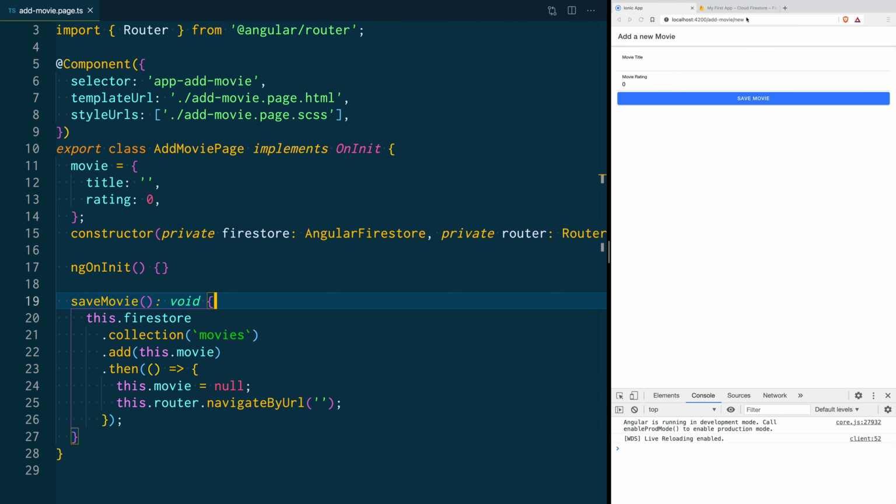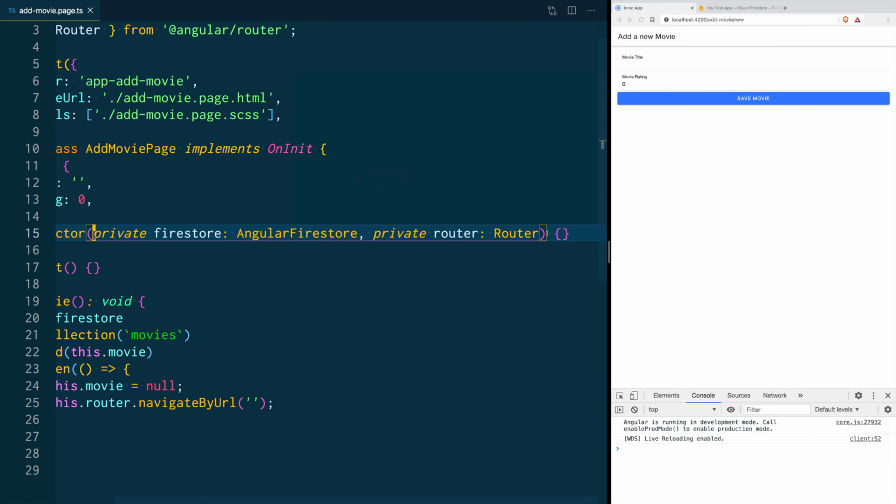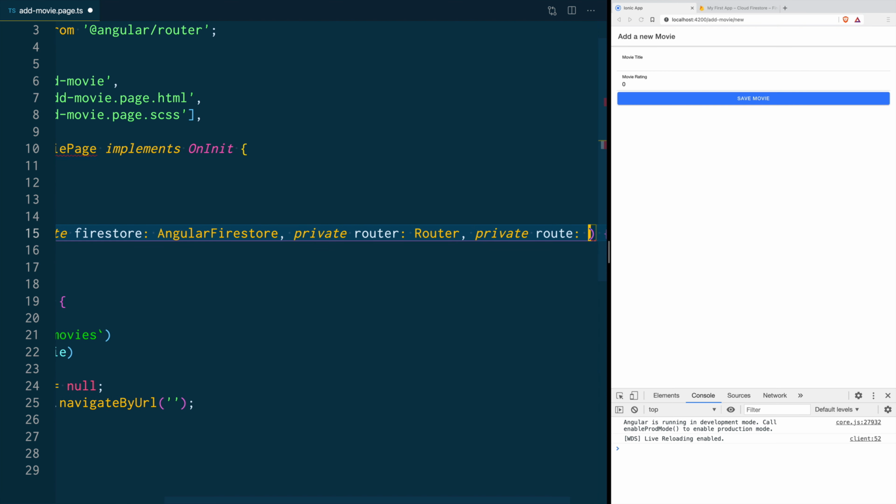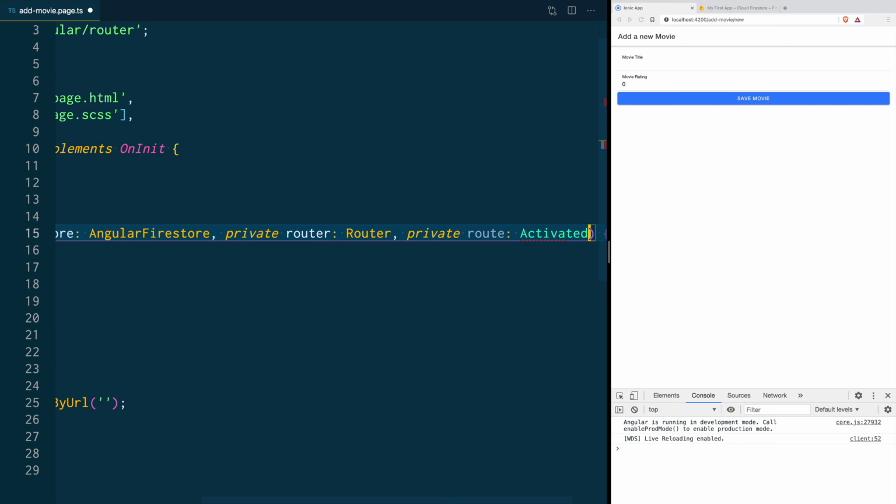In here, we need a way to get this ID so that we can say, okay, when the ID is new, I want to create a new movie, but when the ID is something else, I want to actually get that movie from the database and show it here in the form. We can do that with the help of Angular. So in our constructor, I'm going to inject a new property. This is going to be route and it's of type ActivatedRoute.